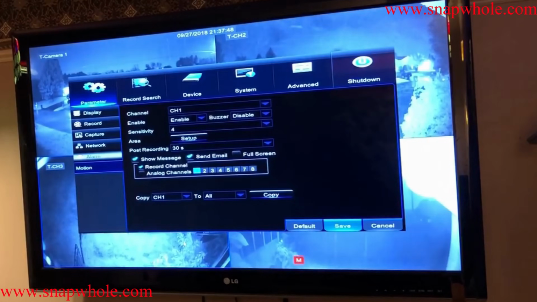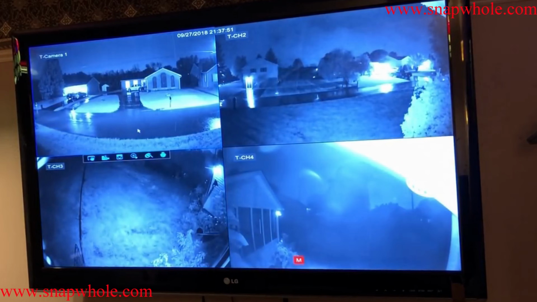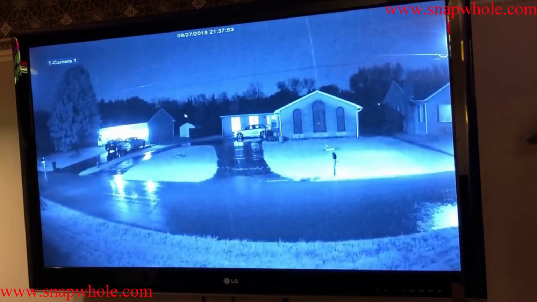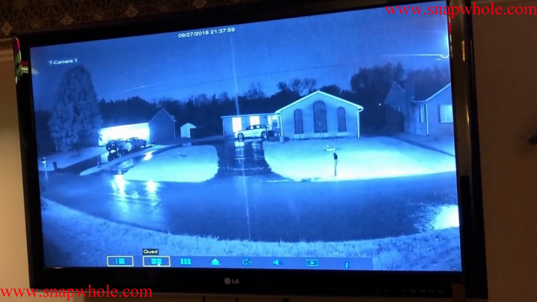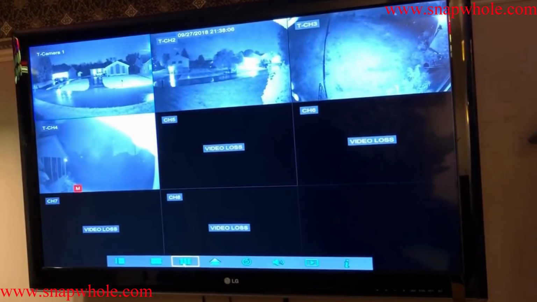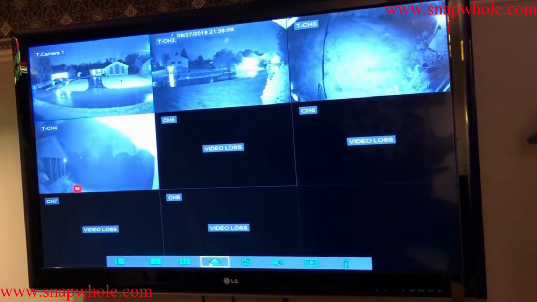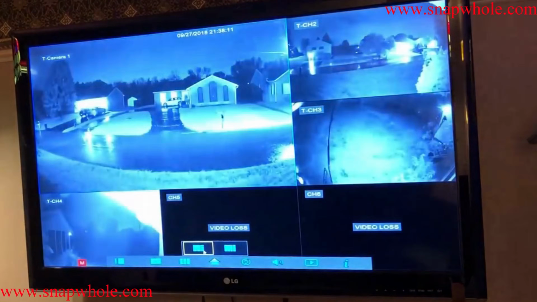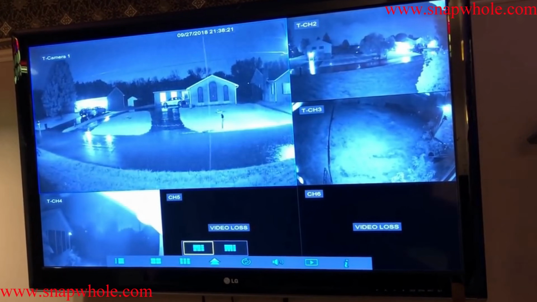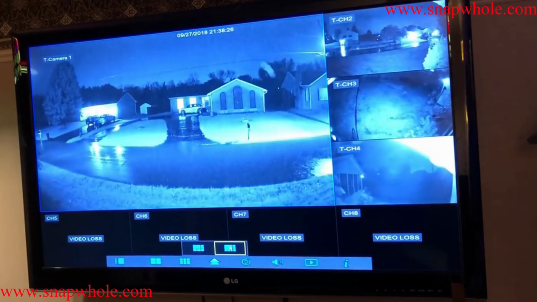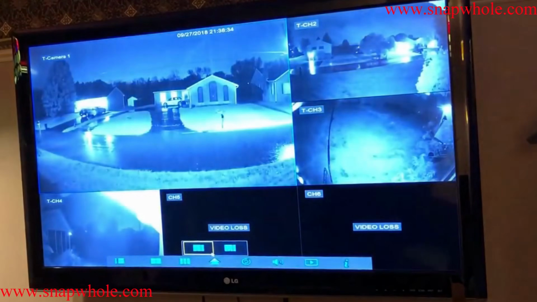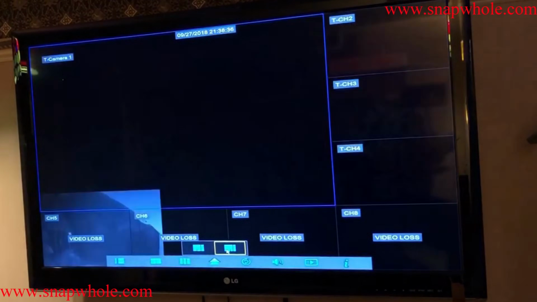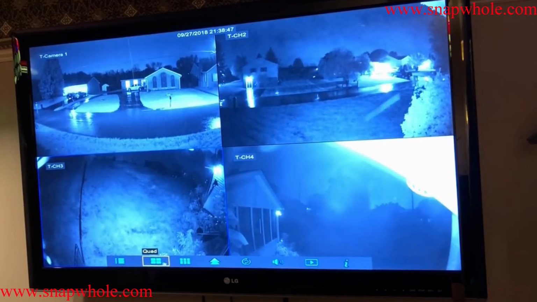Okay, so I'm going to get out of this. See the menu? I can do quad. I can do 8 plus 1, which is 9. It also has 1 main and 5 other cameras, so it gives one camera a bigger place on the screen. Or you can do this, which gives it even more space, but shows all 8 cameras. So it's a quick switch back and forth. We always leave it on the quad.